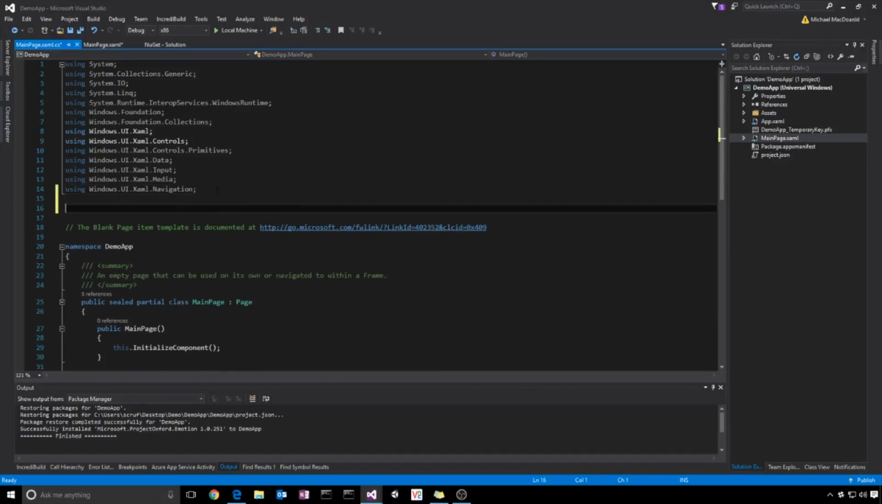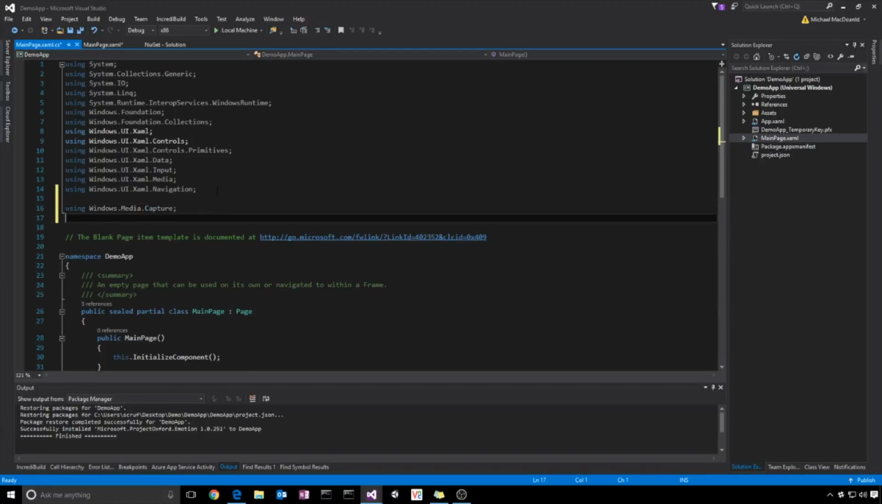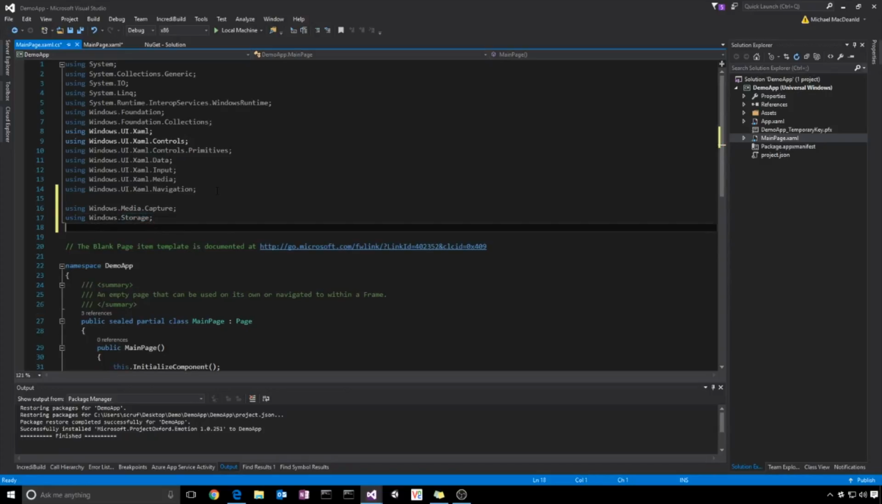The first one that we're going to need, and this is because I want access to the camera and everything, is using Windows.Media.Capture, which will give us access to working with the camera. We're also going to store the image. Now the way I'm going to set this up is a little bit different, but just for the sake of having everything we need, let's go ahead and add Windows.Storage, which will give us access to saving things on the hard drive. What else do we need? We need using Windows.Graphics.Imaging.